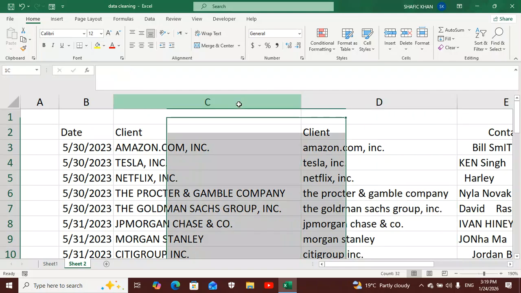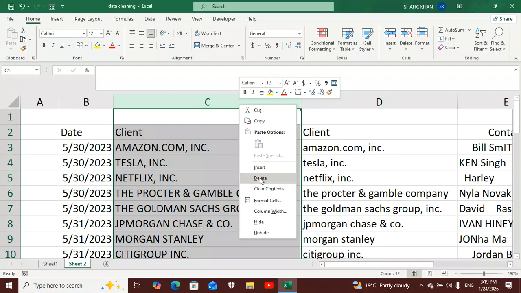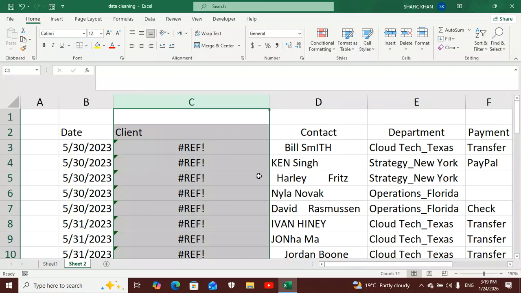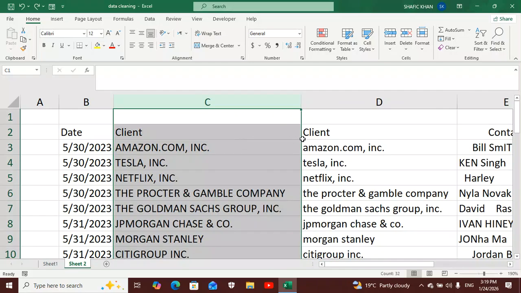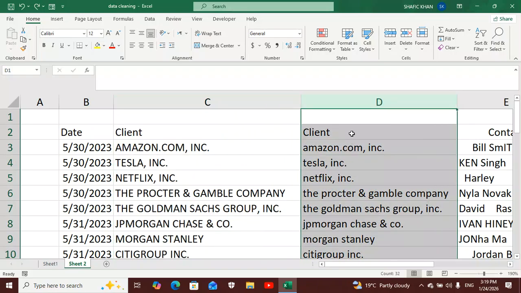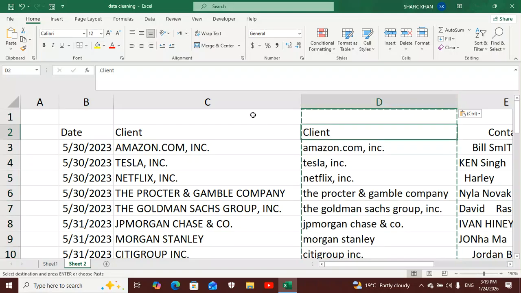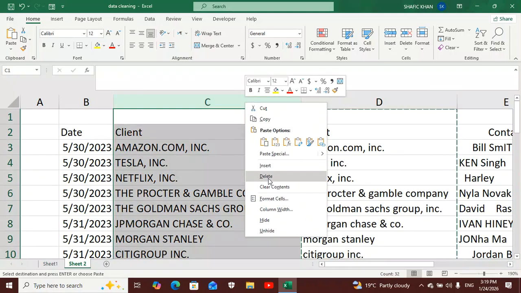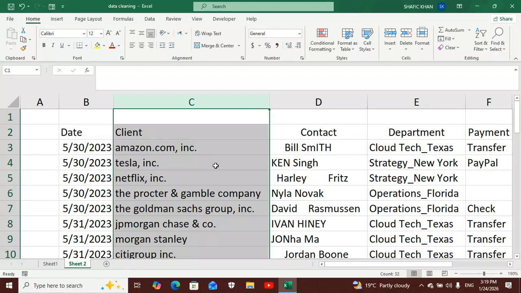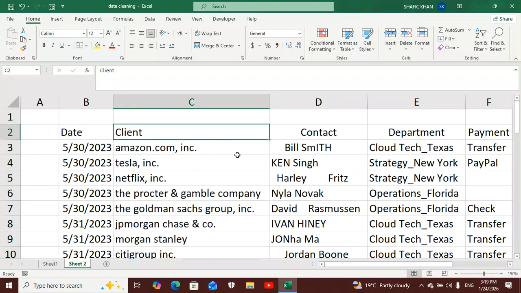So what we shall do is delete this information, and when we delete it, we happen to have an error. So we shall ensure that we keep this information as a value. We shall copy it, and then paste it as a value. When you paste it as a value, we shall be able to delete this column, and we remain with our client in lowercase.